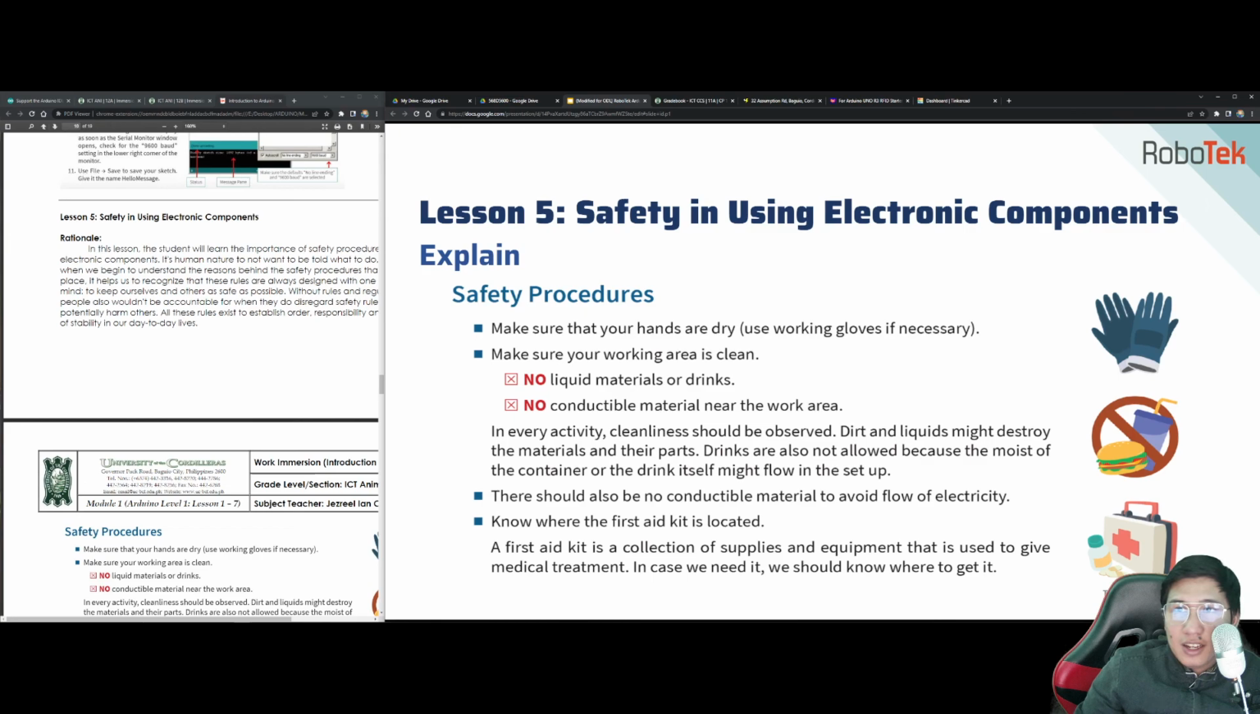Okay. Ano pa ba? Make sure your working area is clean. Of course, no liquid materials or drinks, especially when we are working in a physical environment. No conductible material near the work area. Cleanliness should always be observed. Dirt and liquids might destroy the materials. And there should also be no conductible material to avoid flow of electricity. Know where the first aid kit is located as well. And a first aid kit is a collection of, alam nyo naman na yan.